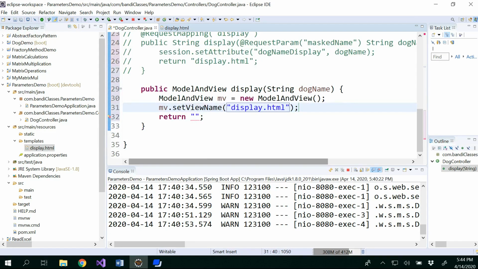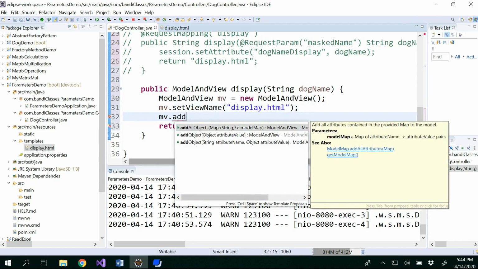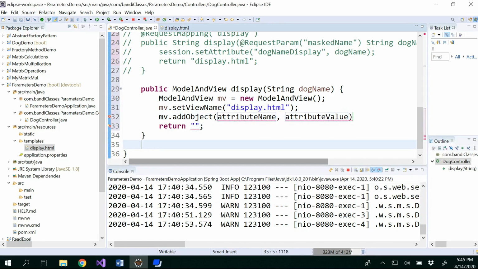And now into this view, we can add objects. So what object are we going to get now? We are getting the dog name, right? You can call it an object. You would be using the object name as a string, and then the object value. The name that I want to use here is dog name itself.